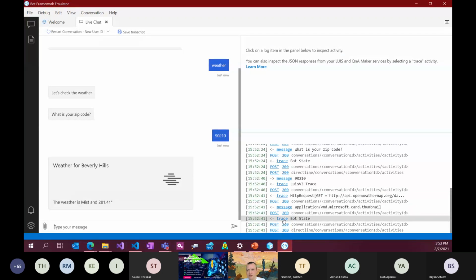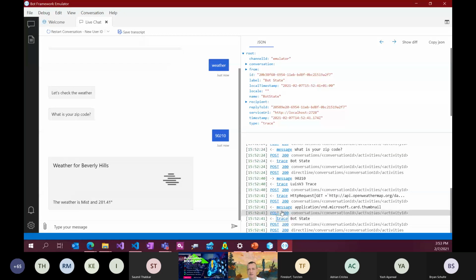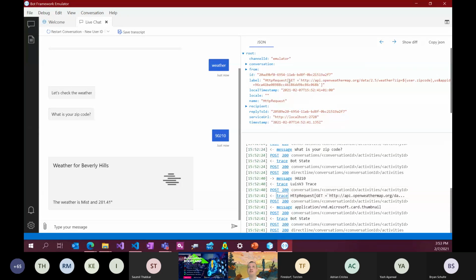And you can also here say, yeah, this is the bot state. You can message over here. You can see all the traces. So this is my trace of this OpenWeatherMap. So I provided also here my zip code that I put in here. Of course, this is hard-coded US because this is from the sample. And here I got the entire conversation back.